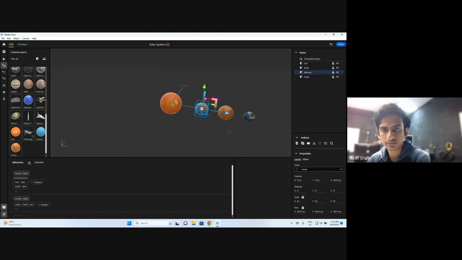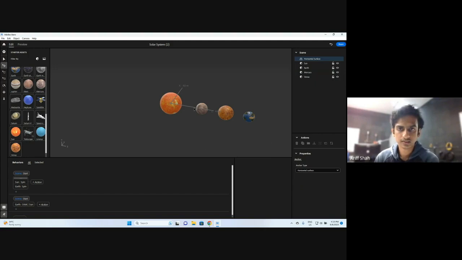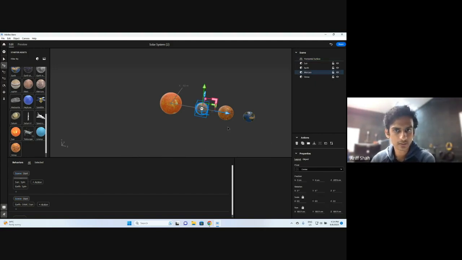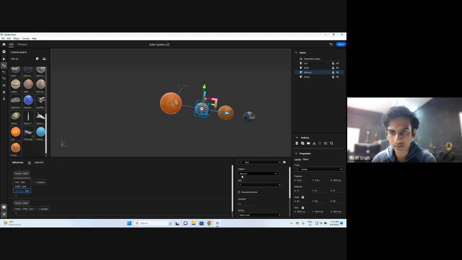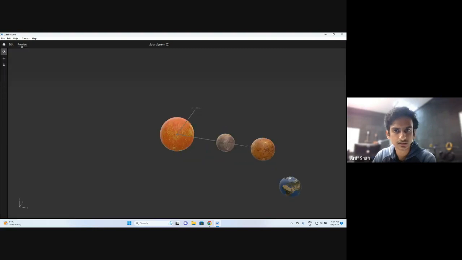Okay, now I do want all my planets similar to Earth. I do want them to spin. I do want them to orbit around the sun also. So similarly, for the spinning animation, I click on the small plus icon below the Earth spin here, and click on spin. Make sure that it's Mercury. Make it linear and infinite. If you want to make it spin faster, I can make the duration slightly lower. By default, it's 2 seconds. What it means by 2 seconds, if I'm not mistaken, is 2 seconds per rotation. Maybe I can make it like 1.5. And it spins around.